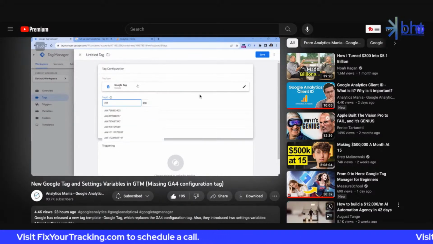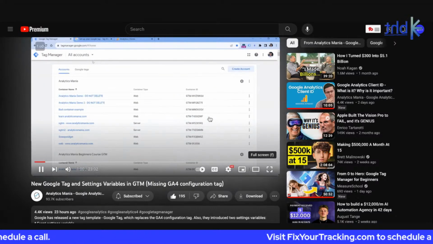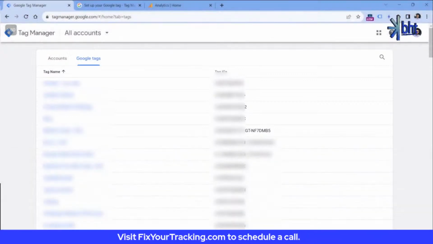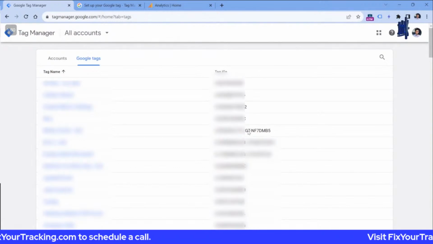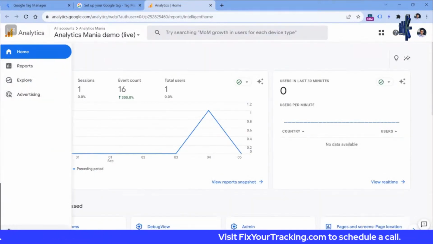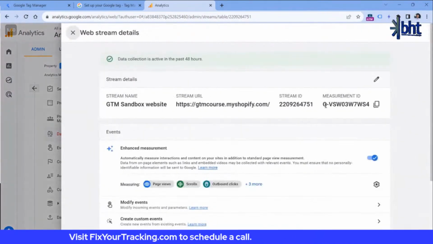You could also enter the AdWords ID, or you can even enter the actual Google tag. So Google Tag ID can be found in the list of all containers that you have, and then you switch to Google Tags, and here you will find the list of those IDs, and some of them start with GT. However, personally, since I'm working with Google Analytics 4, I will be using the measurement ID. And that ID can be found in the usual place where you could find that before. So you would need to go to Admin in Google Analytics 4, then Data Streams, select your website data stream, and then you copy the measurement ID.